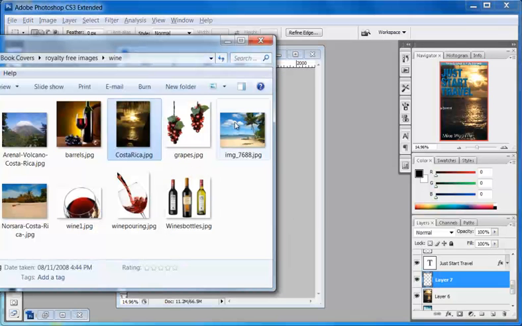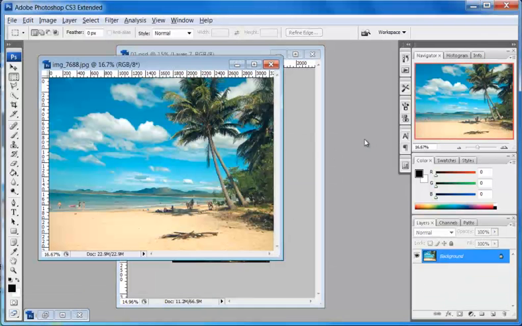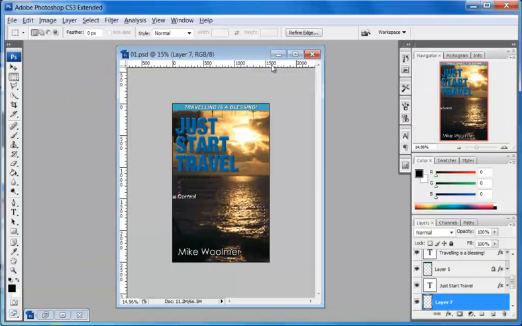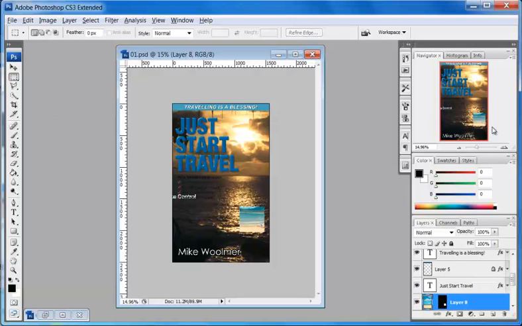So we'll pick an image. Let's say we pick this image here. So we'll bring that to Photoshop, Control A to select all, Control C to copy, and now we're going to go edit and then paste into. Okay, and now we're going to position that thing inside.